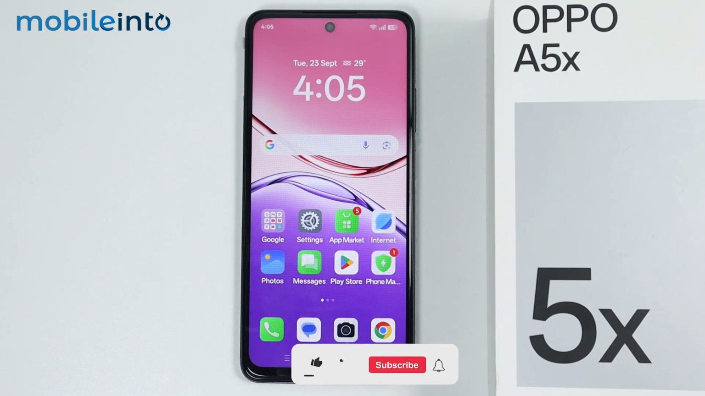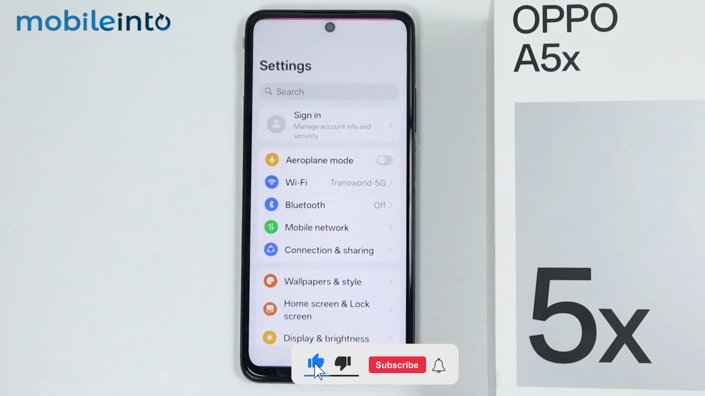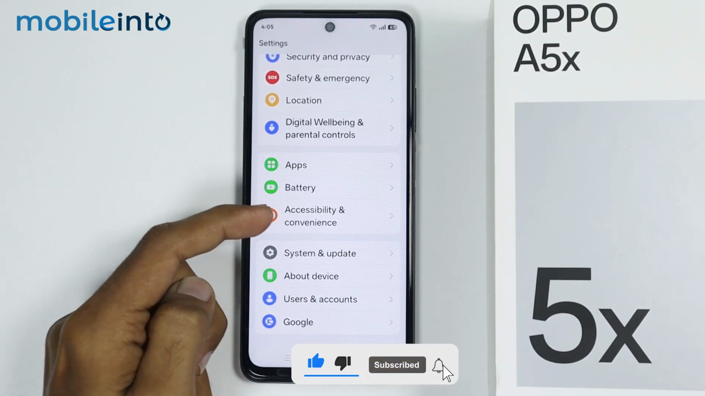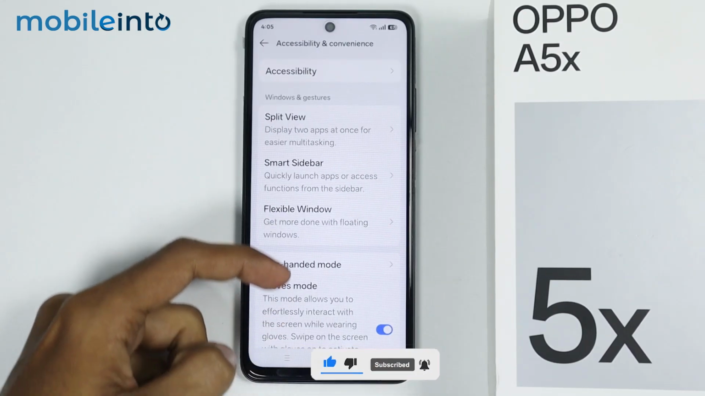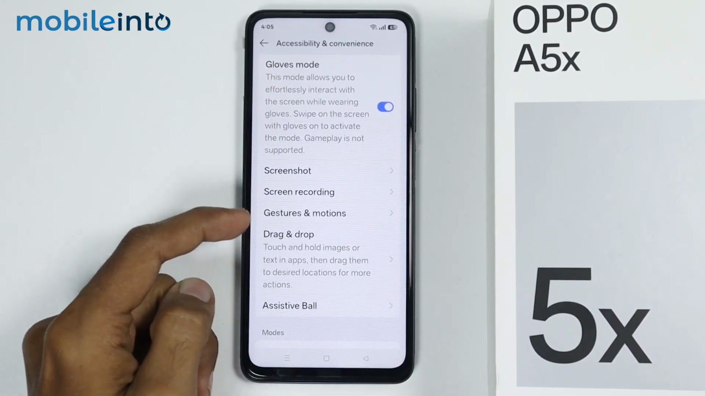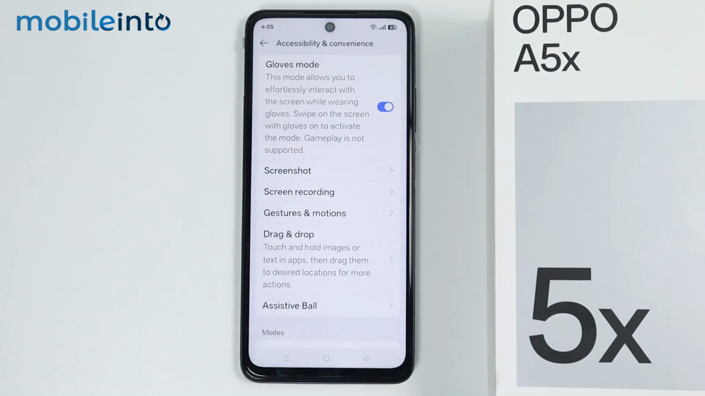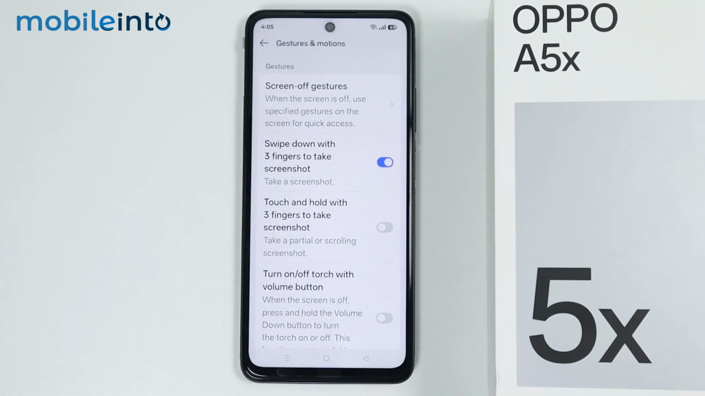Now to do that, first of all, just open Settings, then tap on Accessibility and Convenience. From here, you will find the option of Gestures and Motions. Just tap on it. Now to take a partial screenshot, just enable the toggle for touch and hold with 3 fingers to take a screenshot.